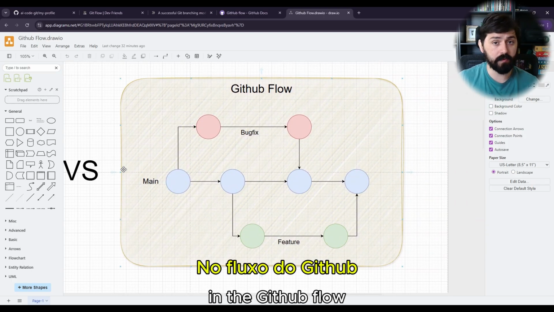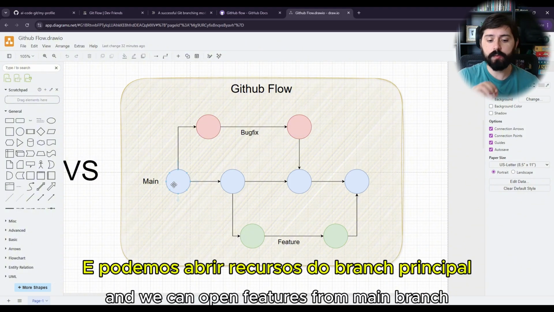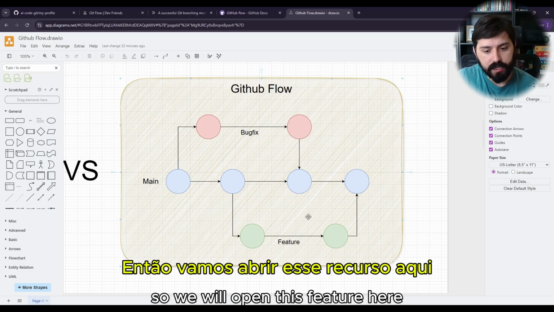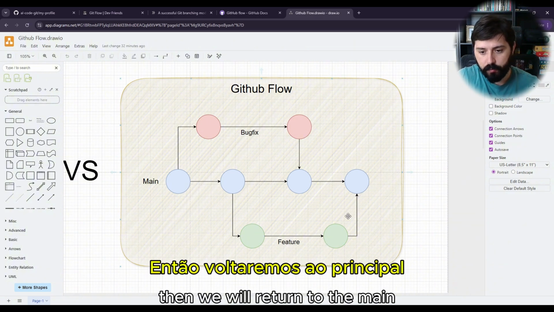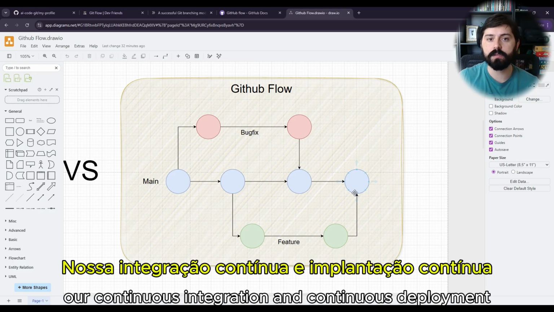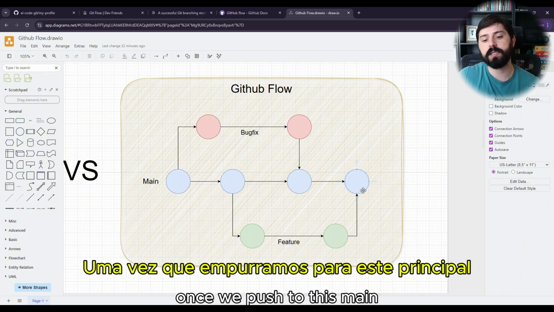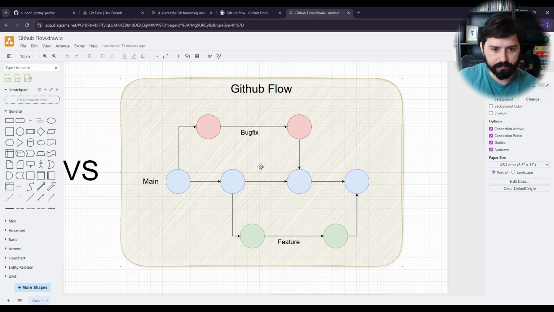In the GitHub Flow, we have our main branch, and we can open features from the main branch. So we will open this feature here, we will do what we need to do, then we will return to the main, and we'll have our CI, our continuous integration and continuous deployment. Once we push to main, we will deploy this in production.